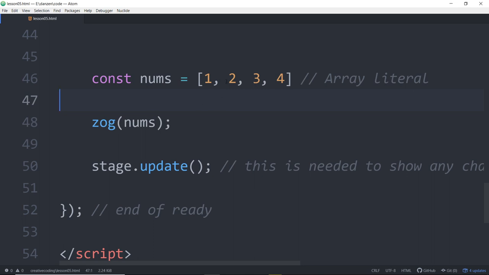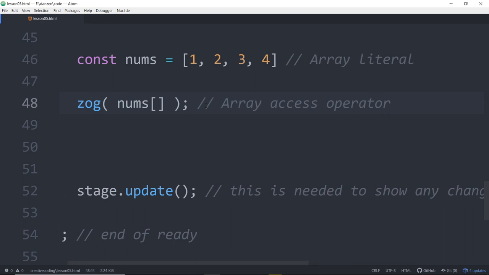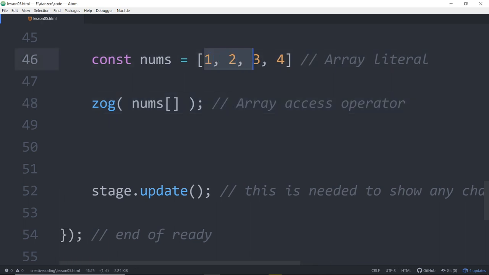How would we access something inside the array? Well, JavaScript gives us something called the array access operator. So what we do is we put the name of the array or a reference to the array followed by square brackets. So we bump the square brackets right on the reference name. And those things are called the array access operator. Okay. And we ask for the index number.